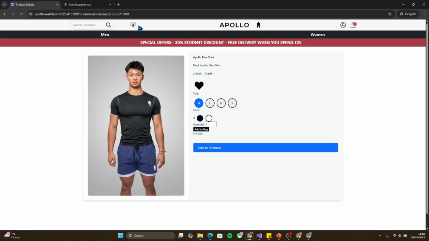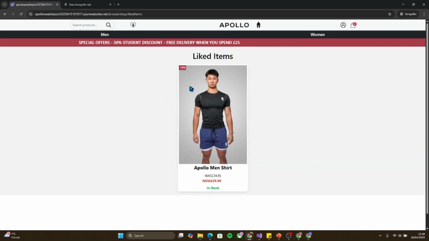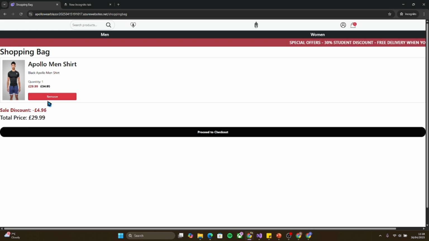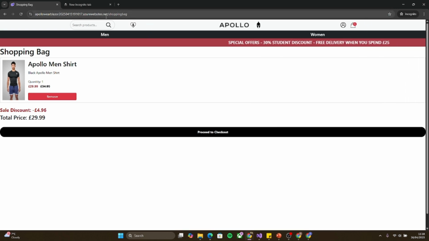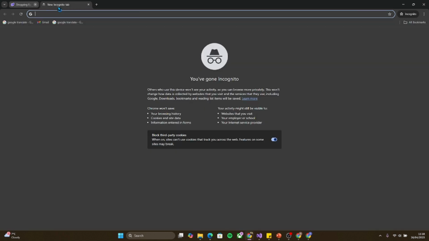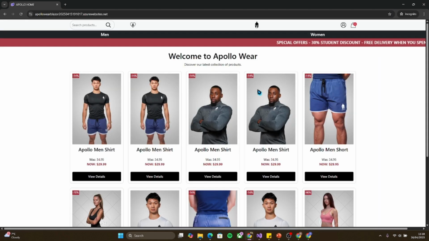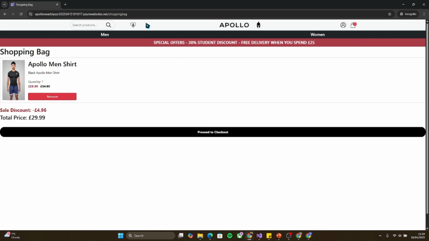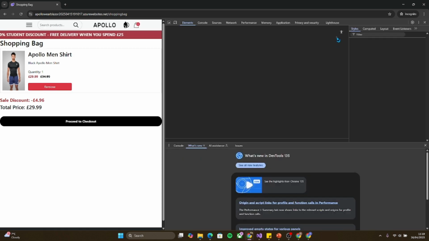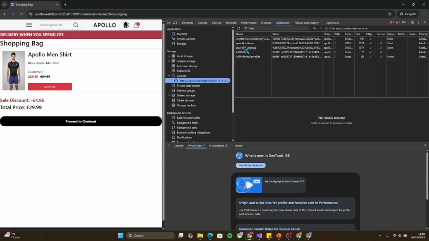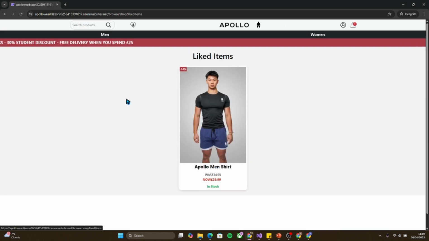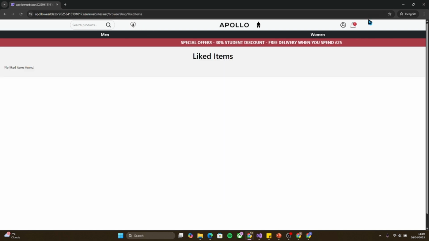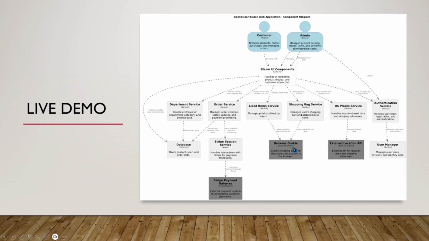Liking items, if I go here, I can see the liked items here and I can see the heart has changed. I can even add an item to the bag, so I have it in the shopping bag. So what if I just close the browser? I just closed the browser, it's a new tab, and as you can see, I still have the item in the shopping bag because I'm using cookies. If I inspect the page and go to the application, here are the cookies: liked items, shopping bag, and also here, as you can see, I can unlike an item as well, and it's gone. So they are both using the browser cookies.